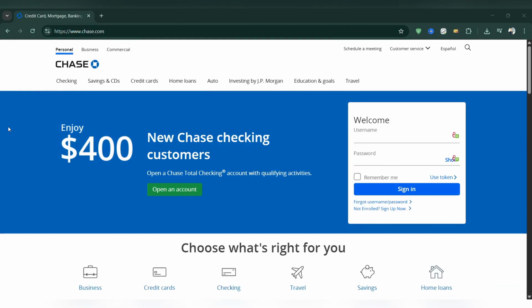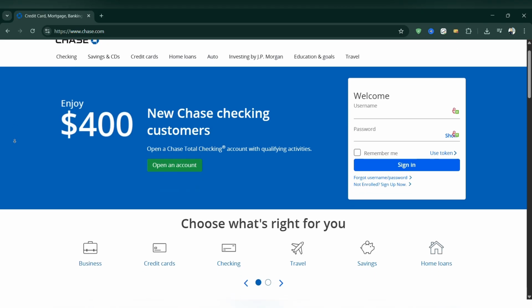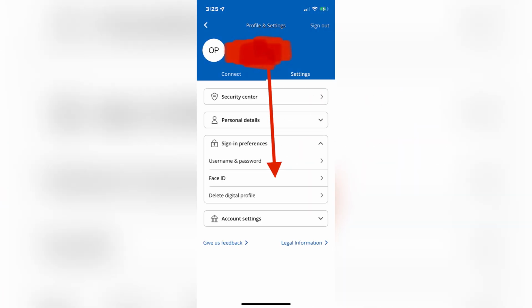In this video, I'll show you how to set up Face ID in the Chase mobile app so you can sign in faster and more securely. To get started, open the Chase mobile app and sign in using your username and password.